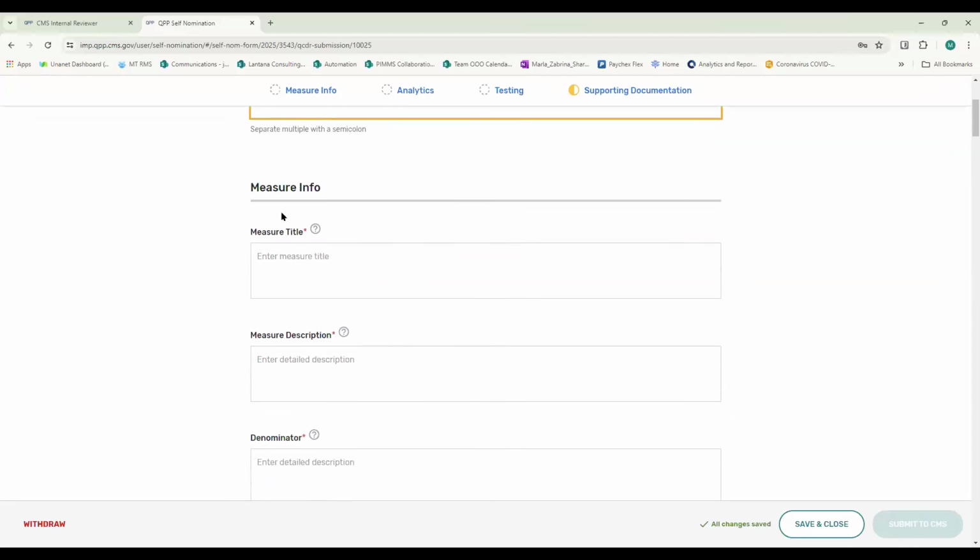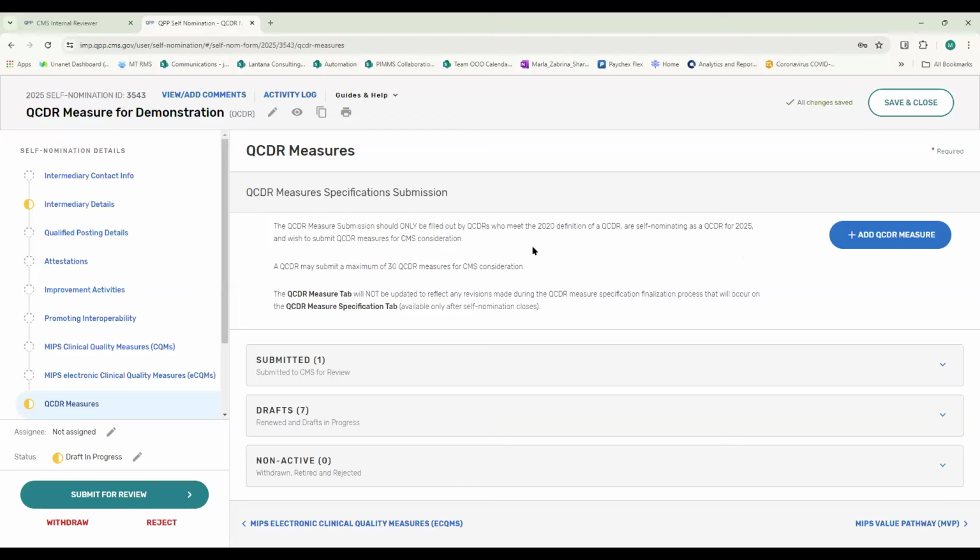Since this is an owned measure, you do have the larger form to fill out, and it's considered a new measure the way we started this measure. So you'd have to go through the entire form again. There is not a way to do a mass upload of QCDR measures. So let's say you don't have any in your drafts and you're starting your self-nomination form and you have 30 measures you're wanting to self-nominate. You're going to have to add each QCDR measure separately by using this blue button.